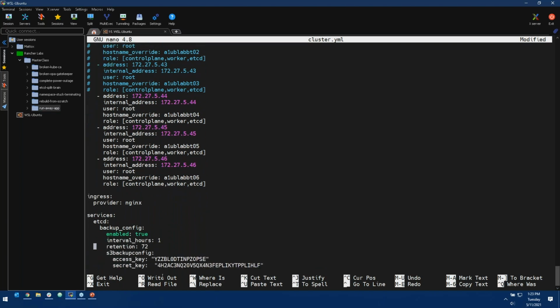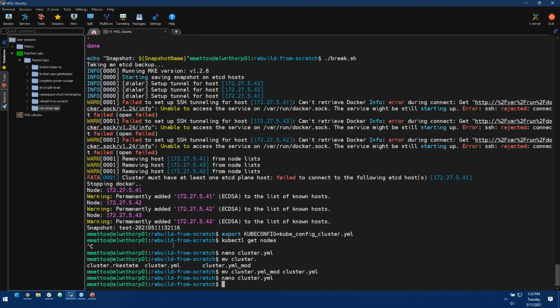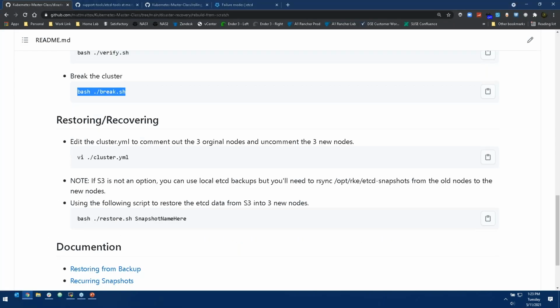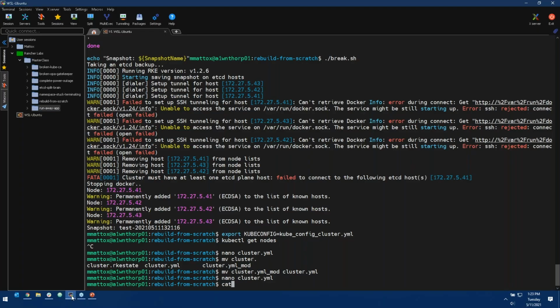Of course, you can get around that by simply rsyncing them off somewhere else. I have some customers that will rsync that to an NFS share, and then you're just responsible for putting them back into that scenario. Now, of course, I've done the hard work for you.